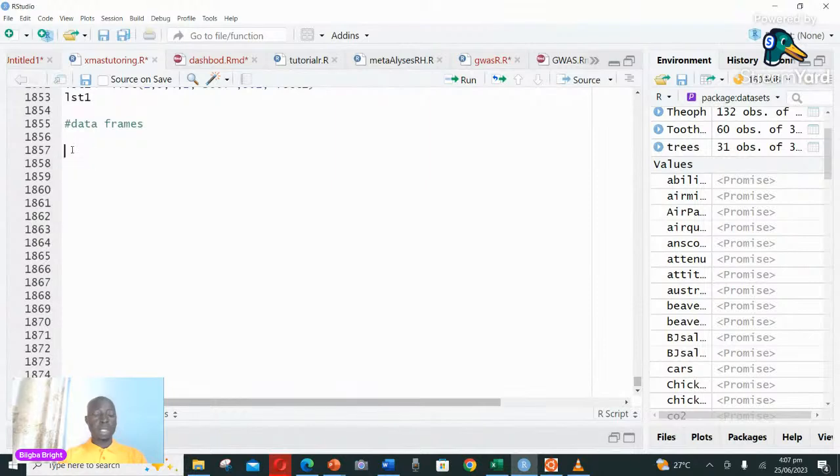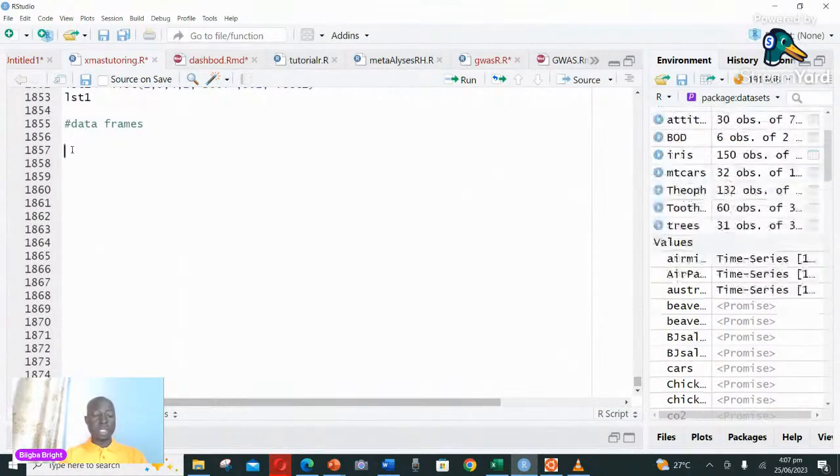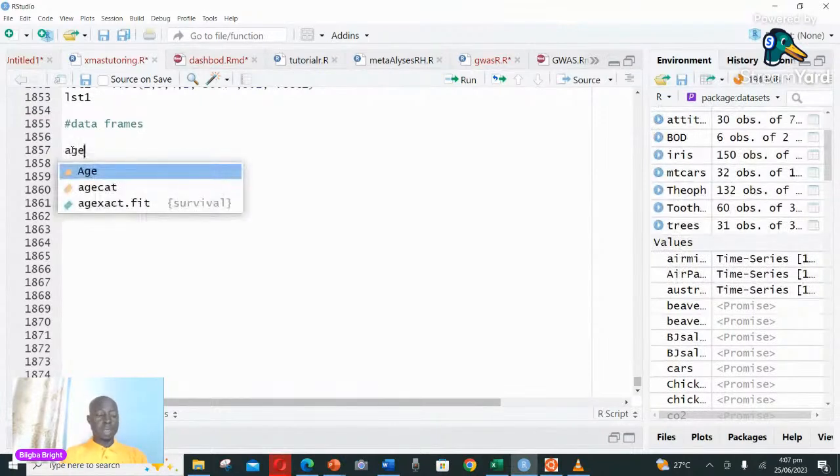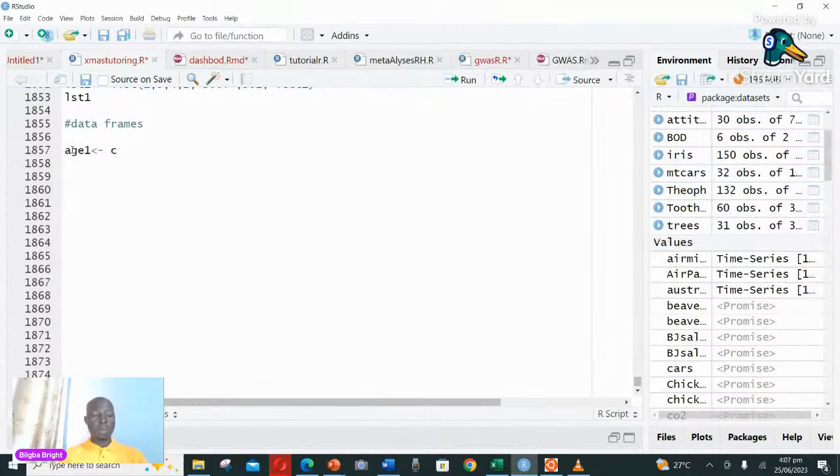But I've already created a variable called age, so I'm going to change the spelling to age1. I'm just going to create my vector like this. I'm going to create the ages of some people, so I can just use a vector here.